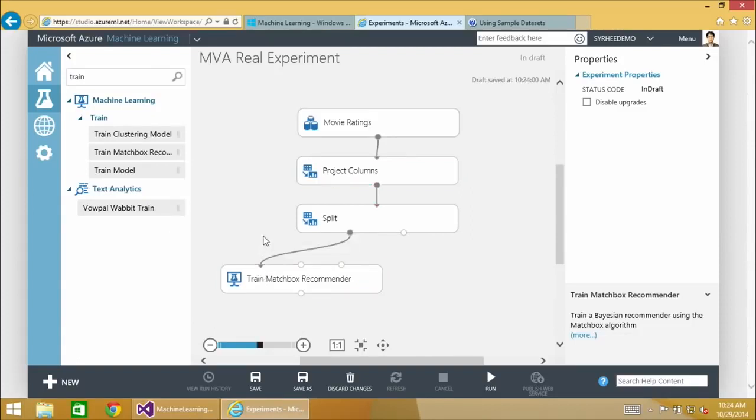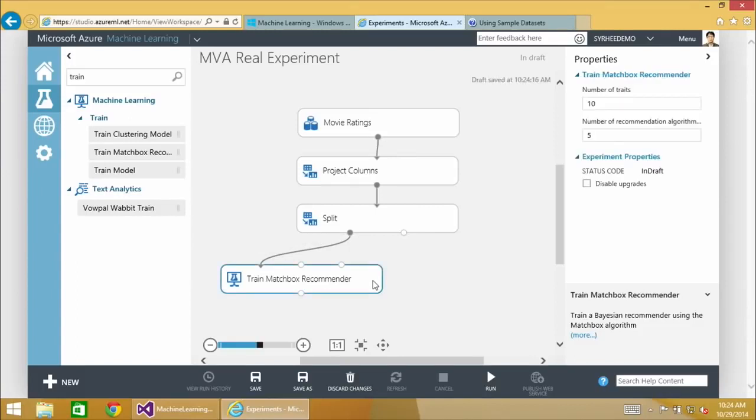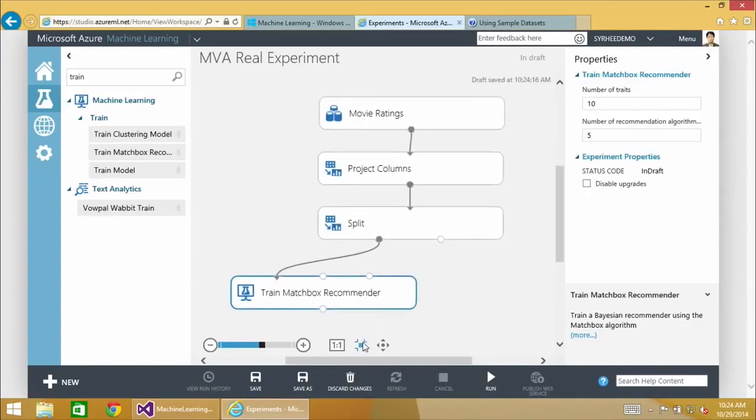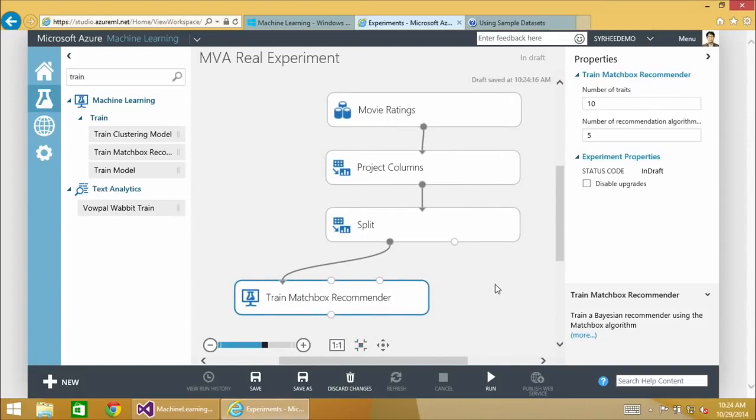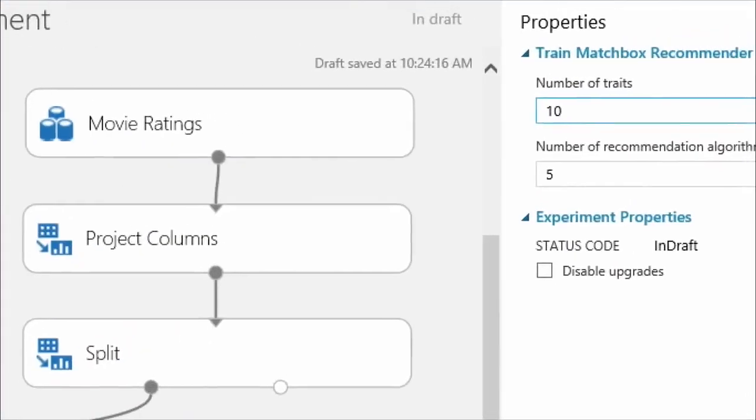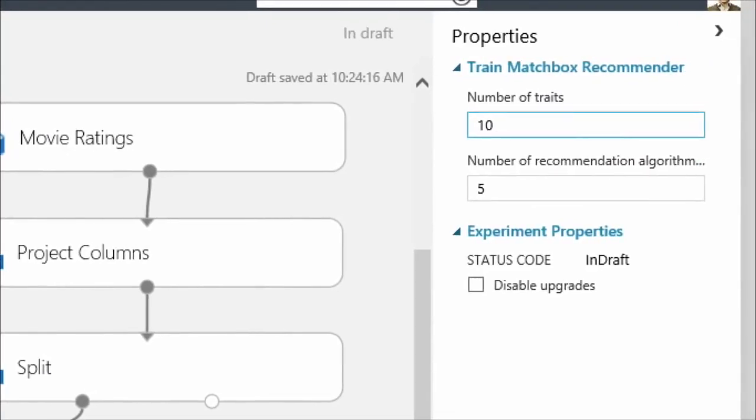Now click on the train matchbox recommender object there, and give me a center, by the way. You notice on the right, the train matchbox recommender, and once again, we could go learn about it. It's a Bayesian inference engine, but it has a number of traits and a number of algorithms. So what this means is how many things should I look at to see how common they are, and how many kinds of algorithms should I use to do that?